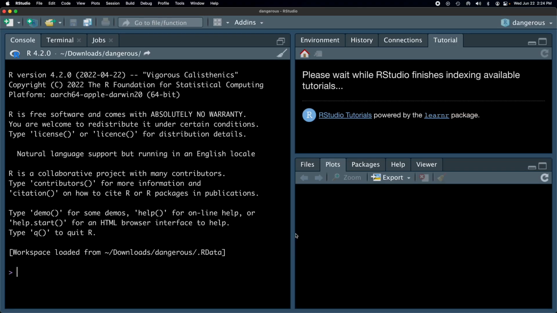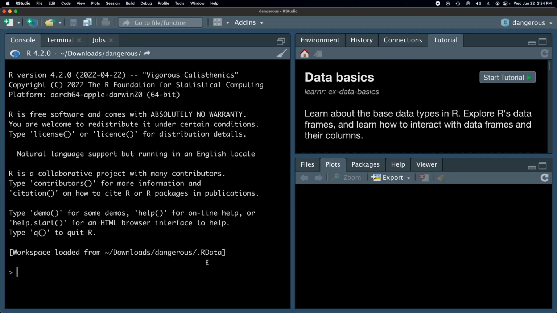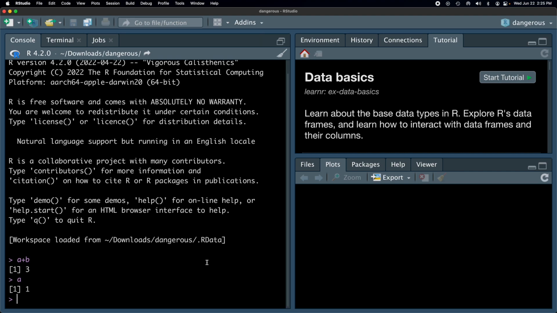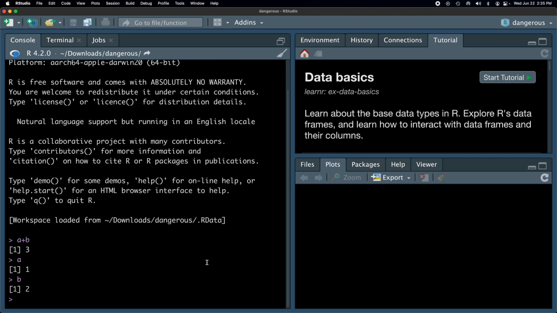So here we go. We pop open R. We're taking a look at what happens when you get up and running with R. And what I'm going to do here first is I'm just going to say, what's A plus B? Wait, why is that anything? We never defined A, nor did we define B. And yet we got a result. In fact, somehow A and B were already defined.